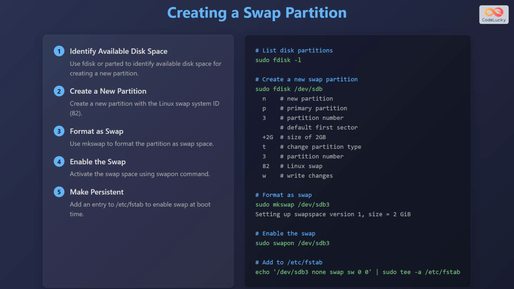Then, format the partition as swap using the command sudo mkswap /dev/sdb3. Now enable the swap partition by typing sudo swapon /dev/sdb3. Finally, add the following line to /etc/fstab to make the change permanent: echo '/dev/sdb3 none swap sw 0 0' | sudo tee -a /etc/fstab.